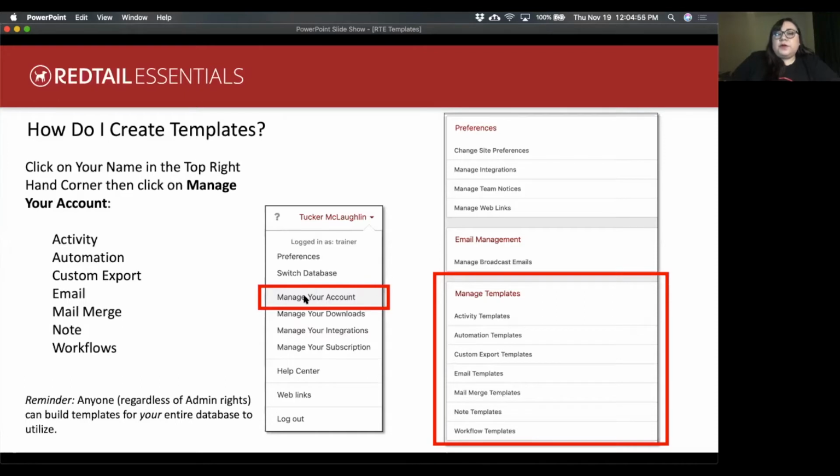Now, once you've opened manage your account, it's going to redirect you and you're going to see a page that looks a little similar to this one here, where we have preferences, email, then you're going to see a whole section just for managing templates. The types of templates that we have are for activity, automation, custom export, email, mail merging, note, and workflows.